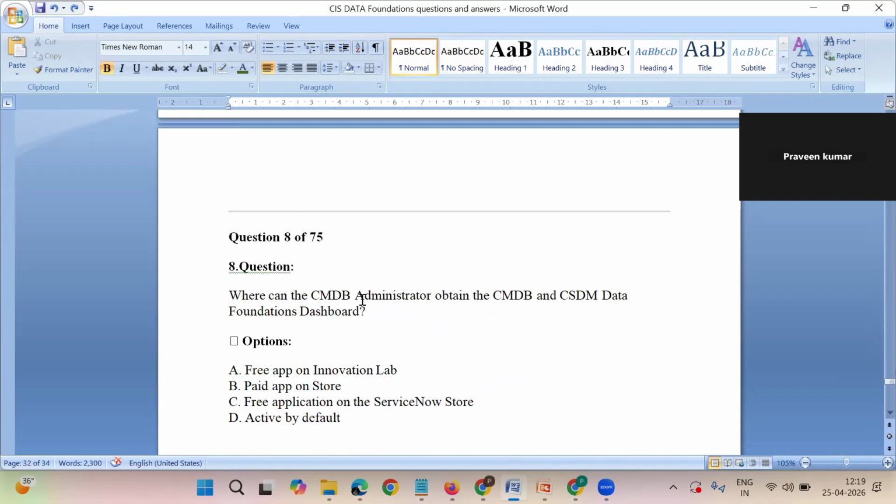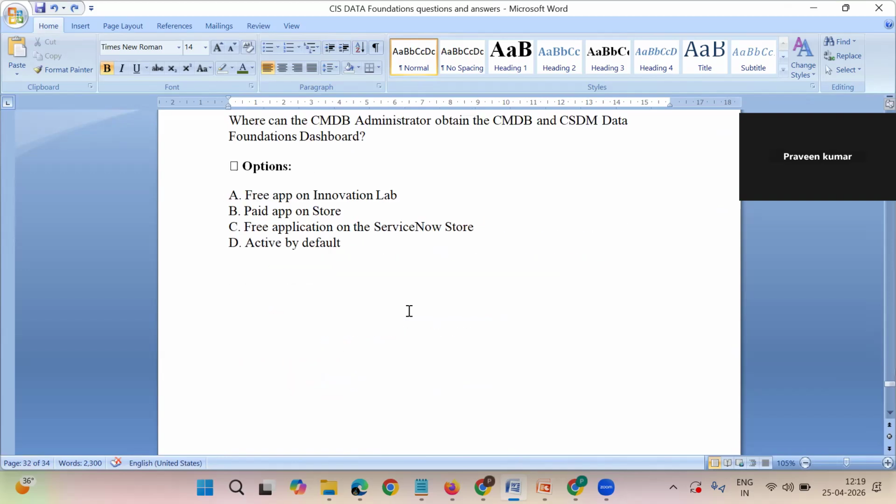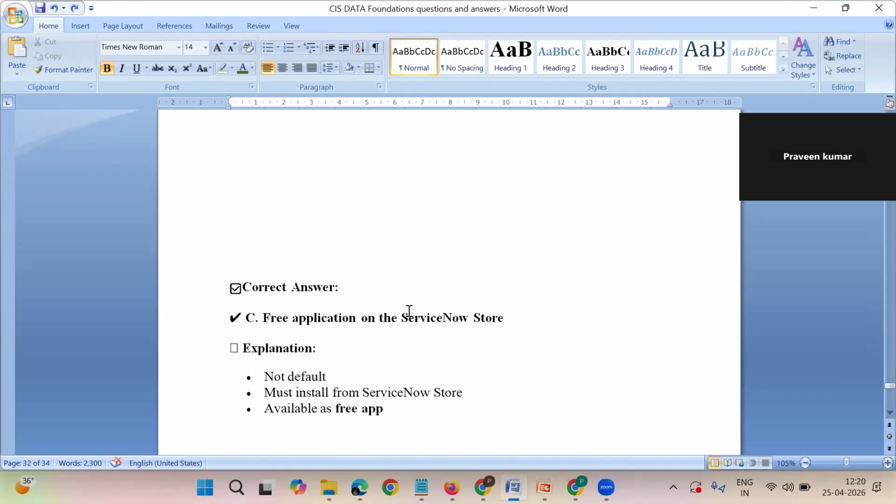Next one, the 8th one. Where can the CMDB admin obtain the CMDB and CSDM Data Foundation dashboard? Option A, free app on Innovation Lab. Option B, paid app on store. Option C, free application on the ServiceNow store. Option D, active by default. It's a free application on the ServiceNow store. Option C is the correct answer. It means it's not default, so you must install it from the ServiceNow store, and it is available as a free app.